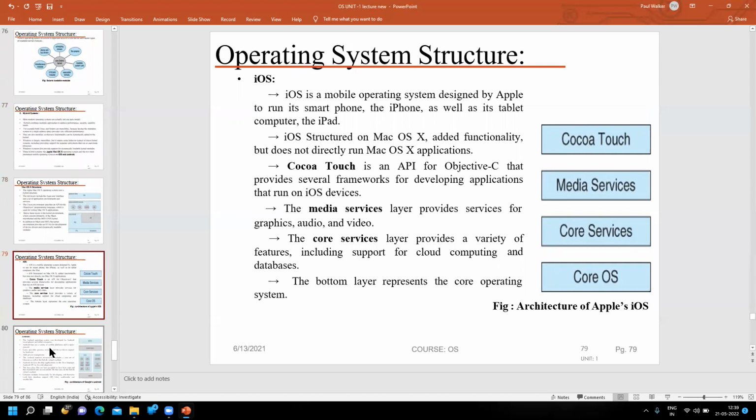iOS is a mobile operating system designed by Apple to run on its smartphone. The topmost layer is the Cocoa Touch model. After that, the media services provide the graphics, audio, and video services. Next to that, the core services provide a variety of features, including database services and cloud services. After that, the core OS provides the bottom of the system which interacts with the user.